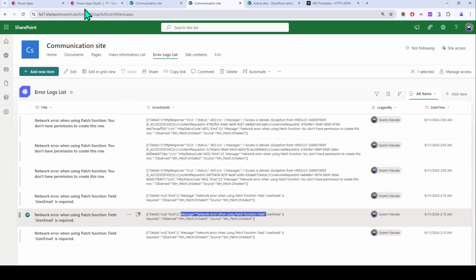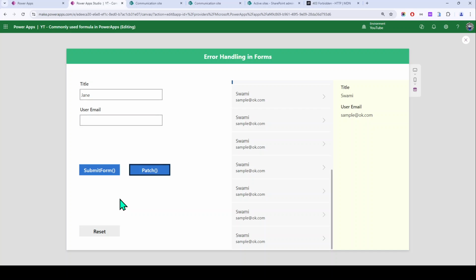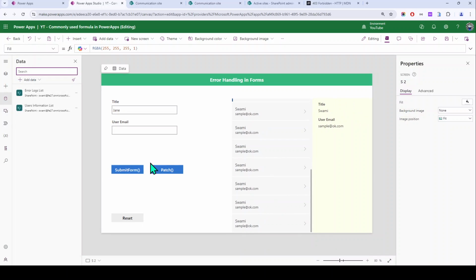Right, so this is how you can do error handling for any Power Apps application. If you want to read more about IfError and IsError, I will provide the MS Learn documentation in my video description as well. You can check it out, and if you have any doubt or any questions regarding this video, you can let me know in the comments. Thank you.